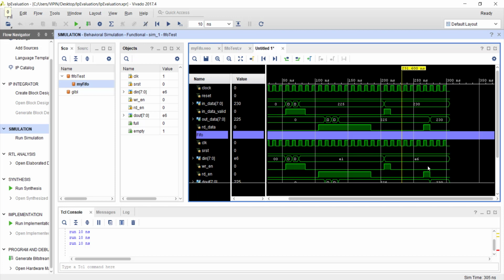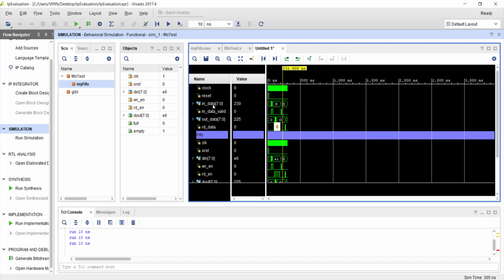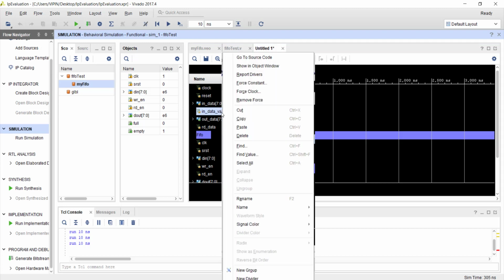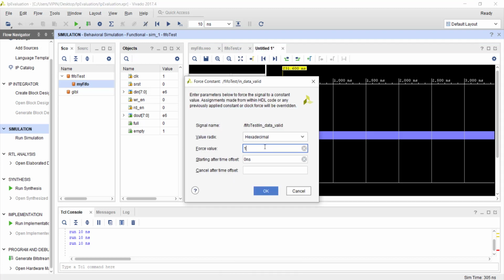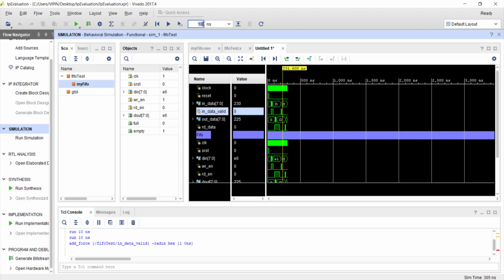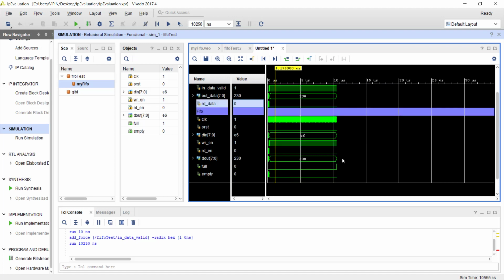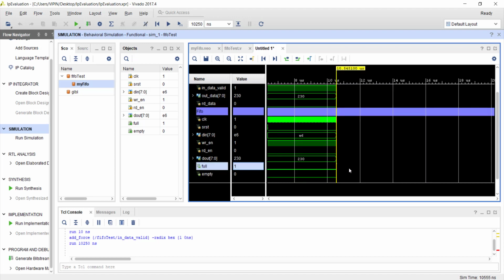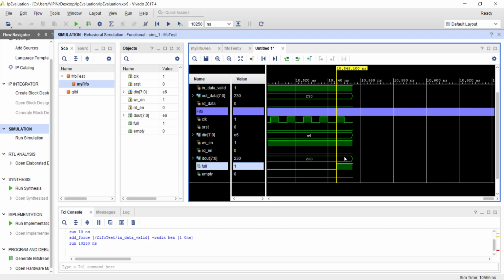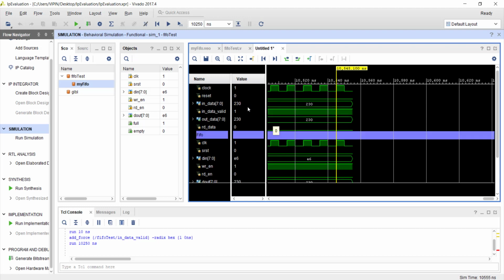So if you write 1024 data like this, or I can just try it, I can make in data valid 1 and run for 1025 nanosecond in one shot. The same data is getting written everywhere. You will see, yeah, 1024 data gets stored, the full signal became high. That means the FIFO is full. Whatever data you are subsequently writing will not get stored in the FIFO.